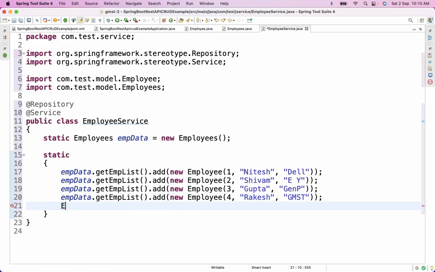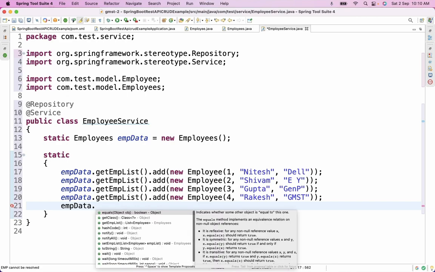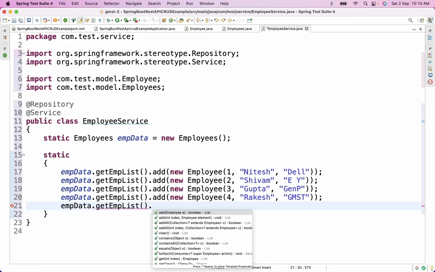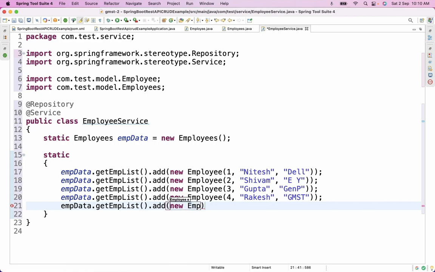So emp data dot get employee list dot add method new employee, 5th record. So name of the employee, Nilesh Samrat, like that you can take any name. Any company name you can take. So these are the 5 records I have. If you want to delete, read, or update these 5 records, all the operations we can do.